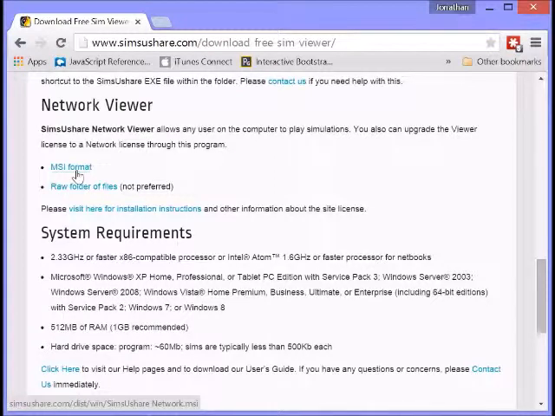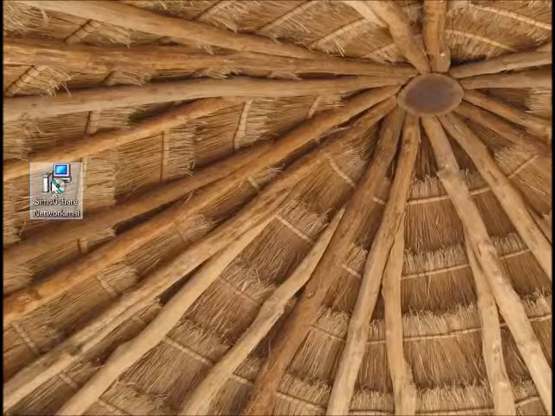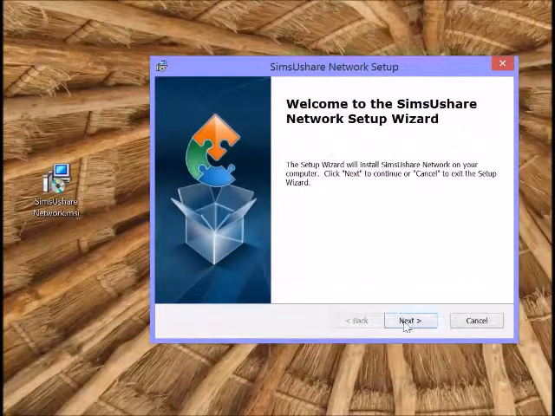Once you click on this, it will download the installer in the MSI format. I'm going to show you what that looks like. It's going to come out as this installer. When you're ready to install the program, double click on it. And we'll see here it says welcome to setup.